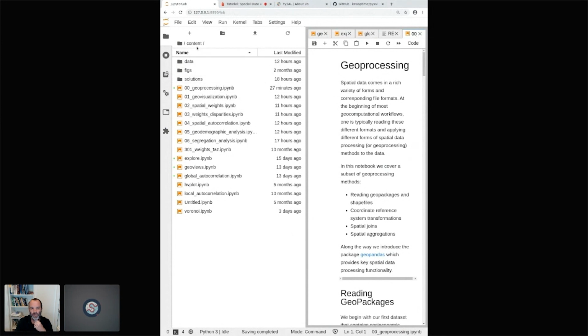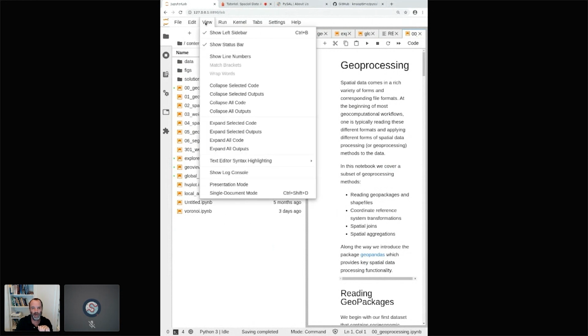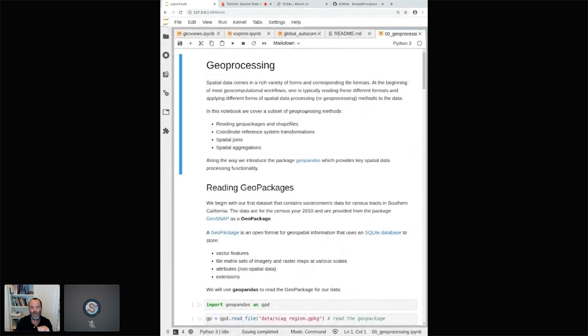So in the content directory are all the notebooks we're going to cover. I have some exploratory notebooks you won't see, but the key ones are numbered 00 through 06. Those are the notebooks that we're going to be going through today. So those live in the content directory. I'm going to close this and get back to the notebook. So I'm going to start with the geoprocessing notebook, 00 underscore geoprocessing.